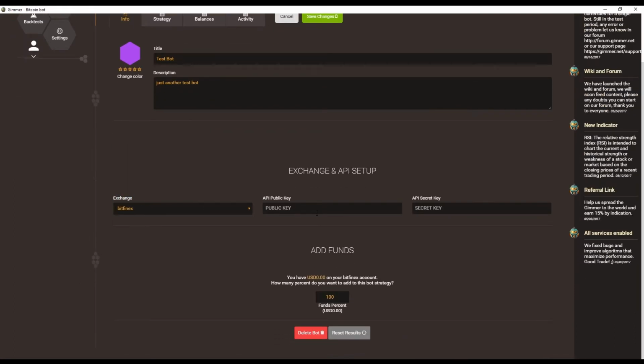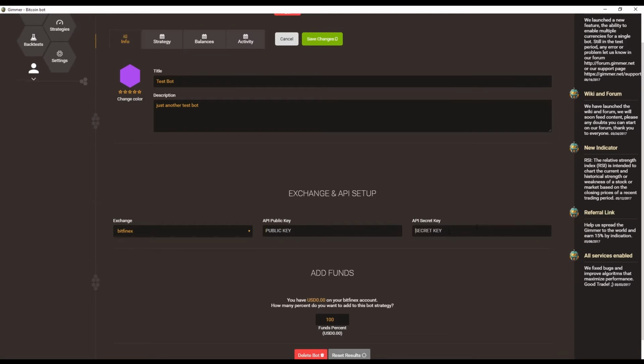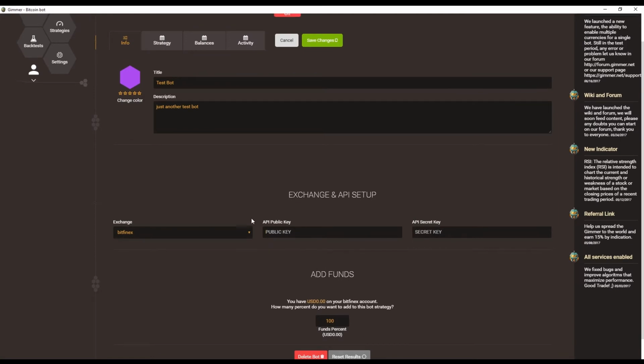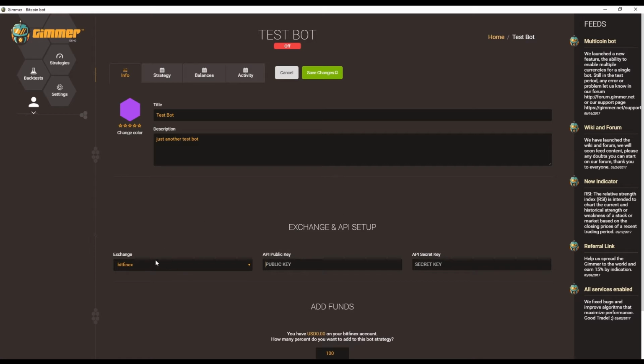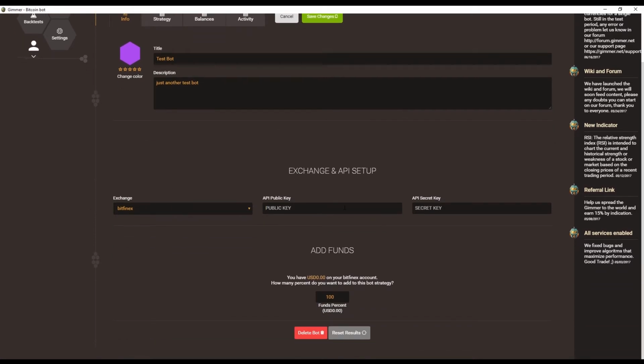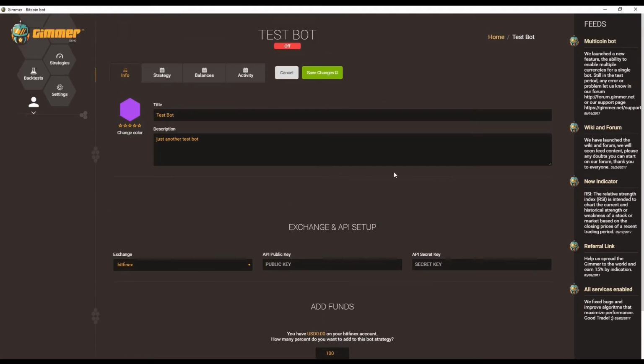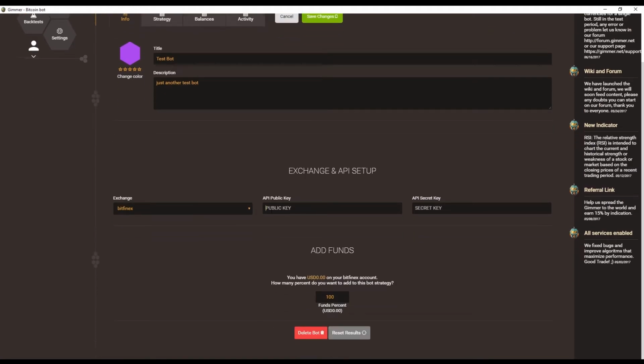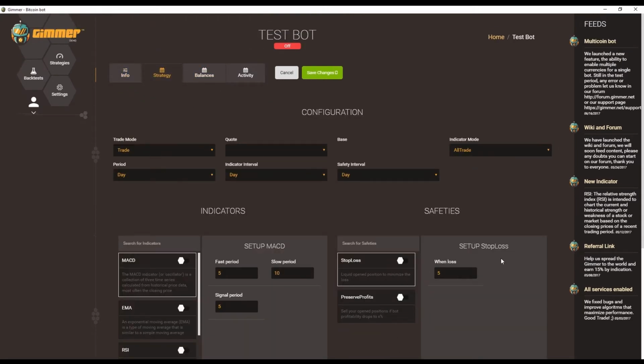With the exchange Bitfinex, we have the option of adding a public key and a secret key. This allows the Gimmer bot to actually trade using your Bitfinex account and your live money, so you can actually run this bot live. But this is only a closed version that we have only for our team members, as we are currently testing and making sure that everything works alright. When you have your account here, it's going to show you how many funds you have in your account, and you can just say, I'll use 50% of my total funds to trade, and then we can go ahead and set a trade strategy.